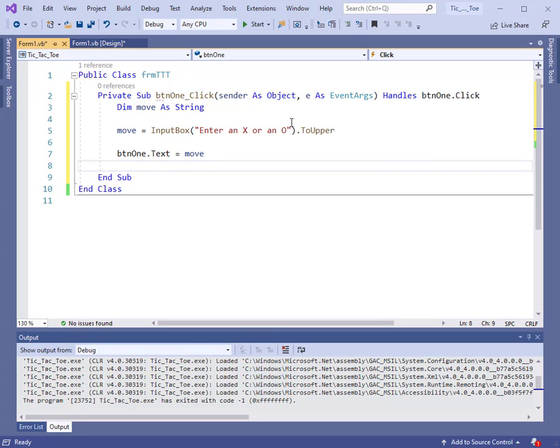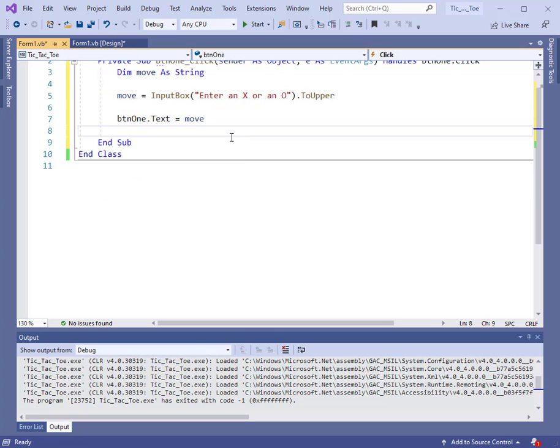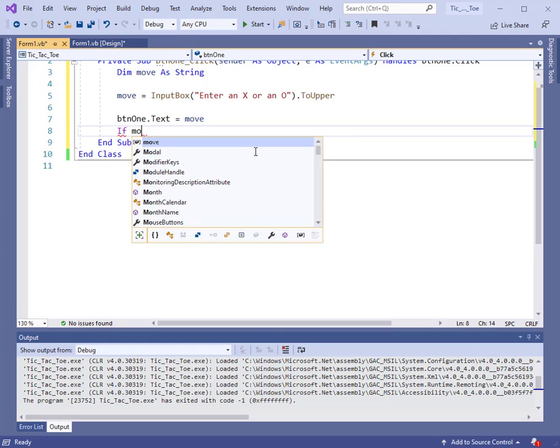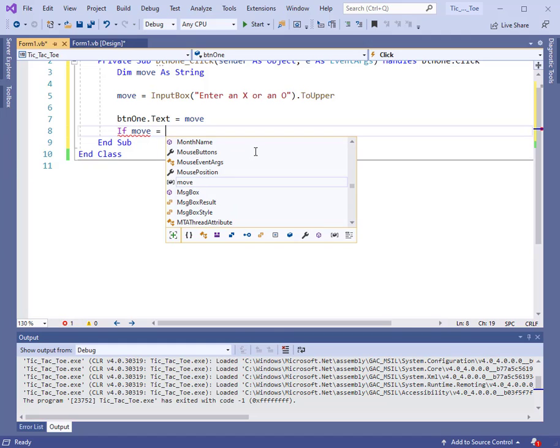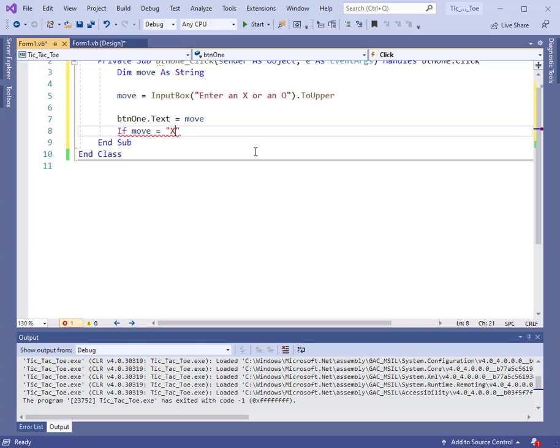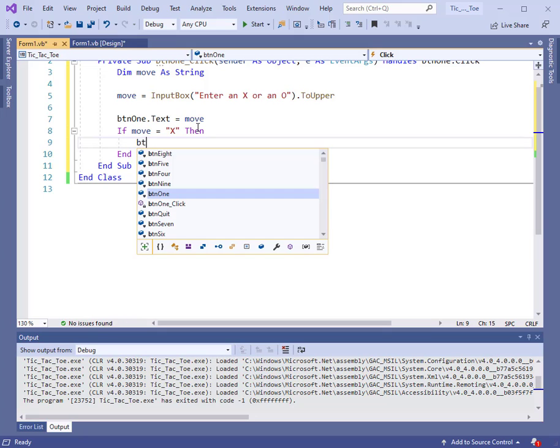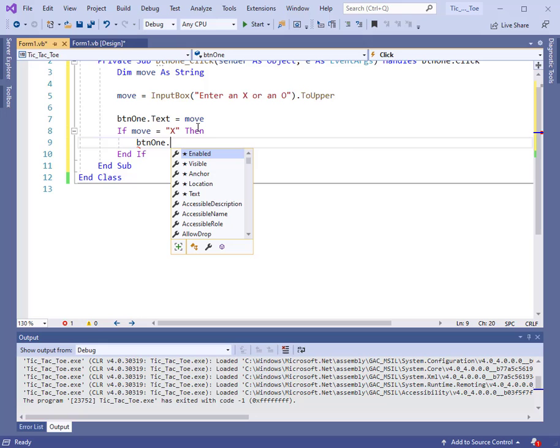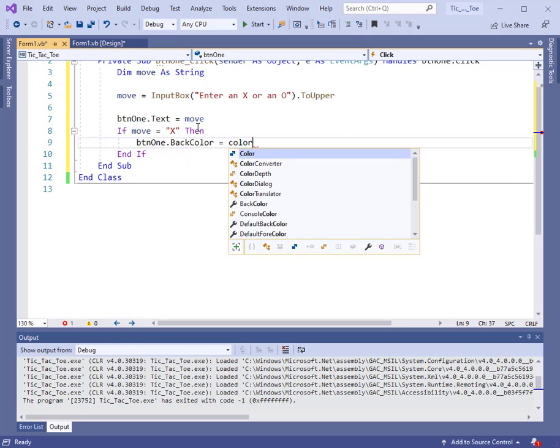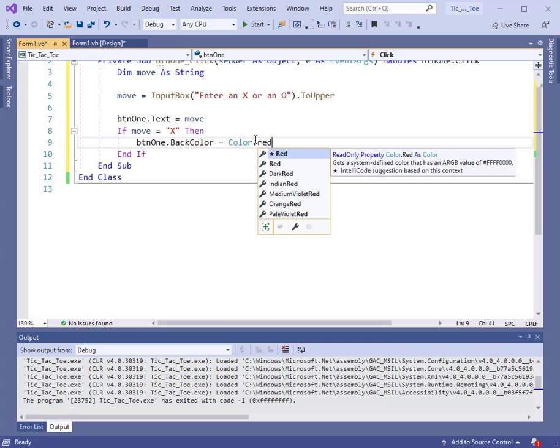We also want to turn the button either red if it's an X, or we want to turn it green if it's an O. So let's test for that. We can do if move is equal to, we need the double quotes here, X. So if it's an X, then we want to set the color to be red. So that'd be button 1 dot back color is equal to color dot red.